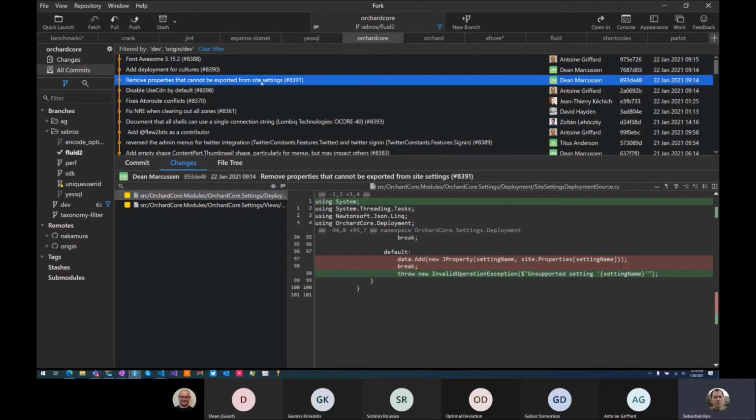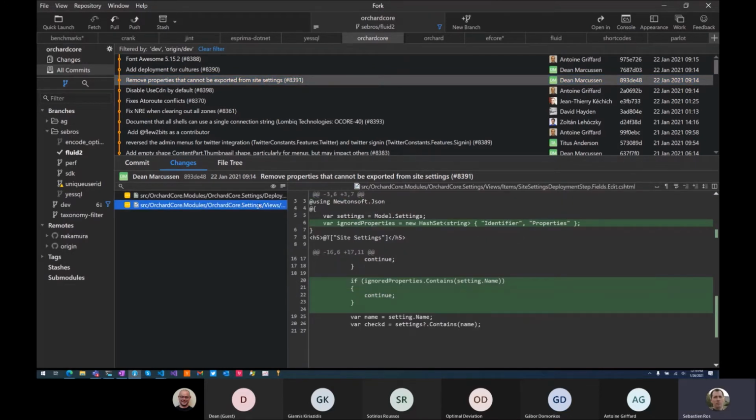Remove properties that cannot be exported from site settings. Site settings deployment source. Okay. Interesting. Interesting var.